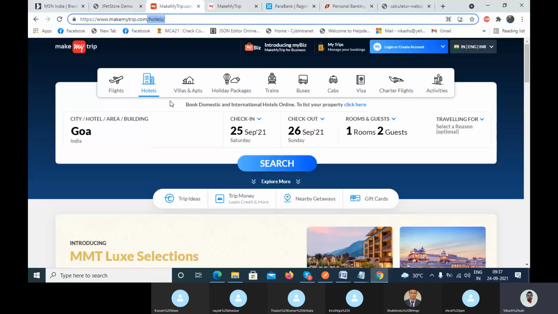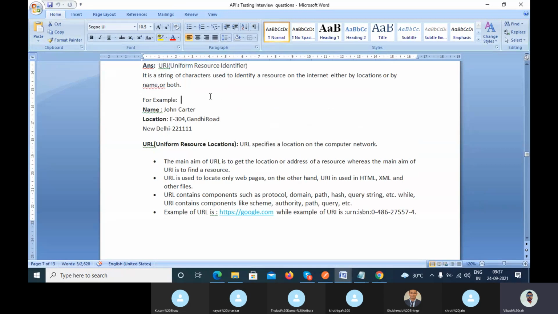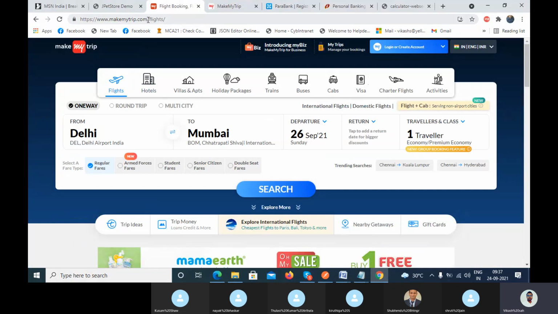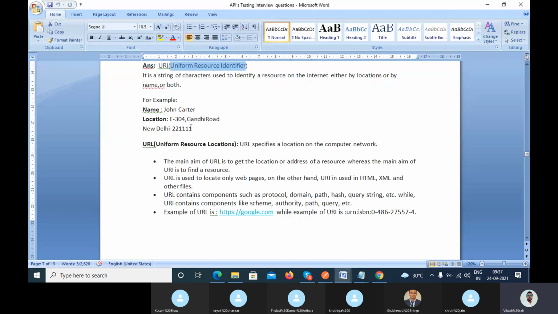If you click on any of the modules, the resource which identifies anything is known as a URI. So basically, a URL is a URI? Yeah, you can say that. A URI is a resource which identifies a particular location. If you go to the flight, you have to click on the flight, so that is the flight URI. If I click on any person's name or any location, that is known as a URI actually.